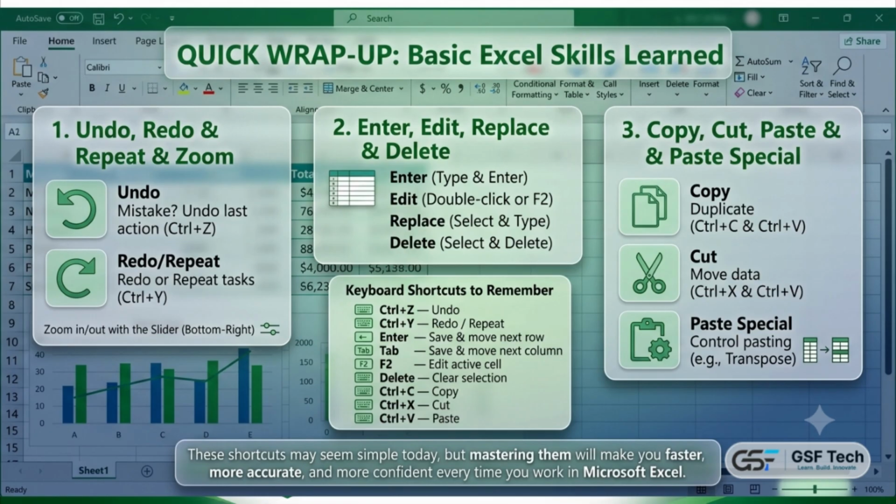Excellent! Before we move on to the next lesson, let's quickly recap everything you've learned so far. These are some of the most important Excel skills you'll use almost every day. 1. Undo, redo, and repeat. 2. Enter, edit, replace, and delete. 3. Copy, cut, paste, and paste special. In this lesson, we explored Paste Special Transpose, which instantly converts rows into columns or columns into rows. Keyboard shortcuts to remember.